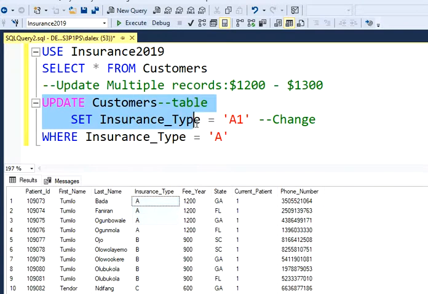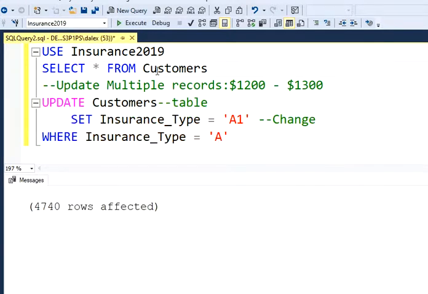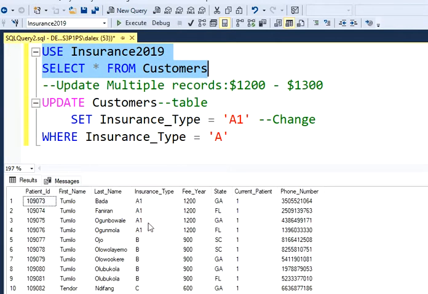So let's just try to select this. Let's run it. And let's check what's going on with the table. So if you notice, we don't have insurance type A anymore. So that's how you guys change all the records at the same time.